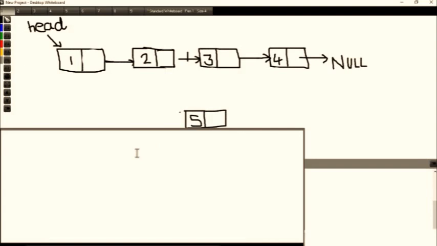Now how to handle this case? So our fourth case is inserting before a particular node or before a particular value. So how will I do that? To do that, again, you have to traverse till you get the value from which you have to insert it before.